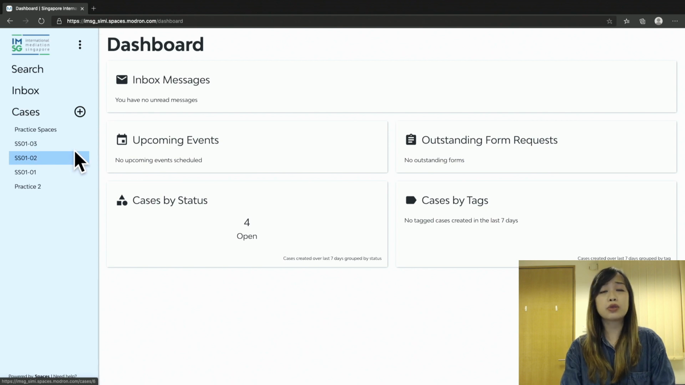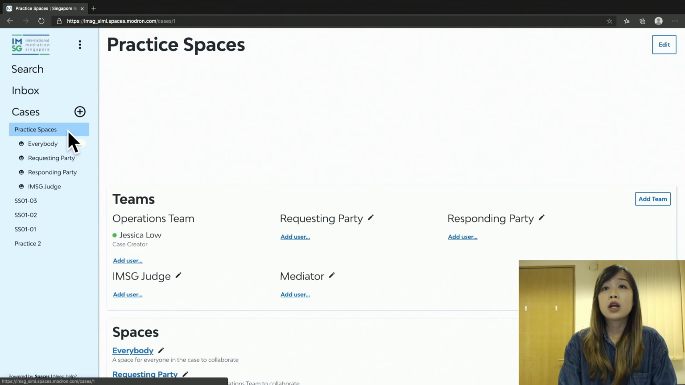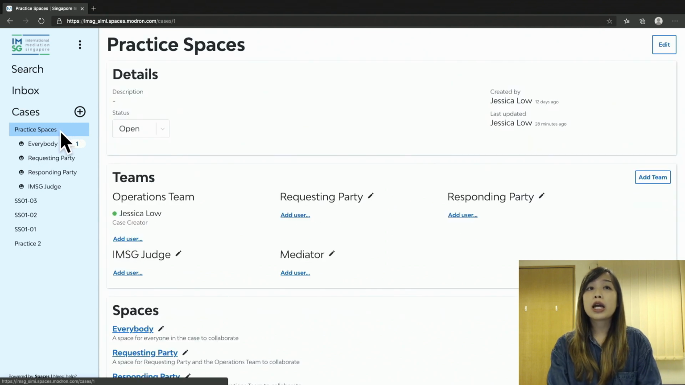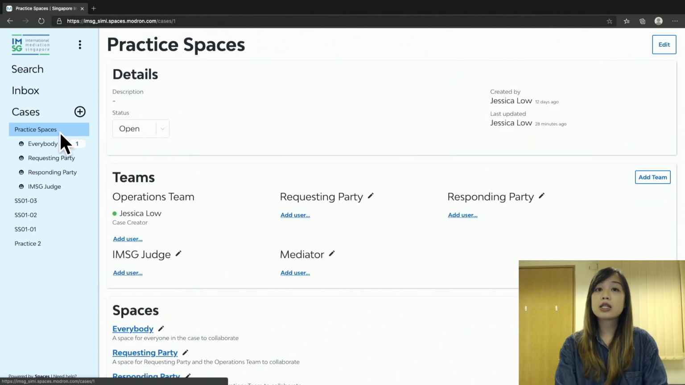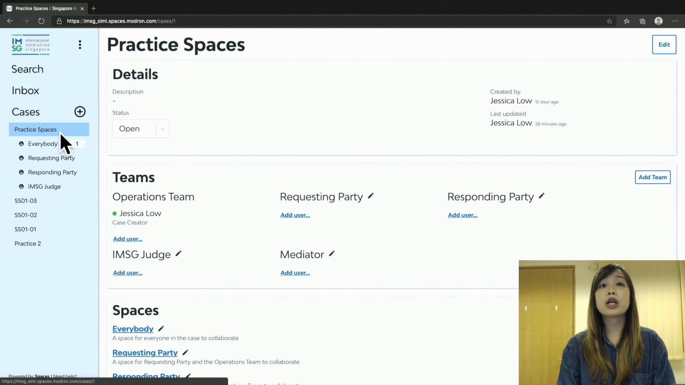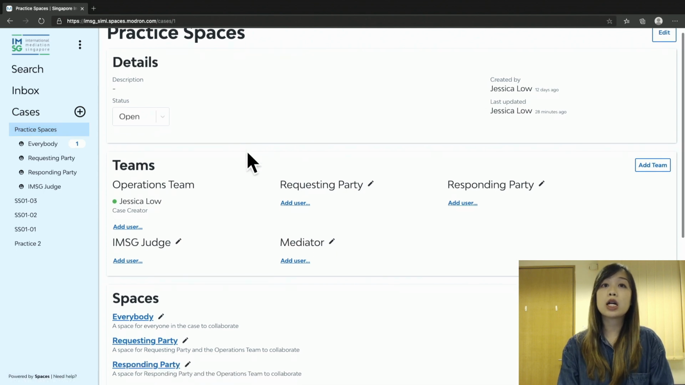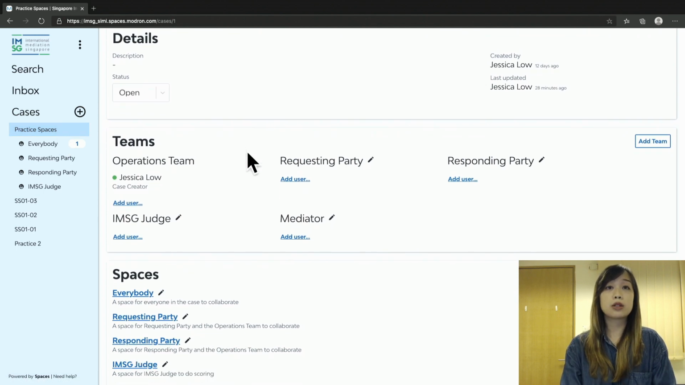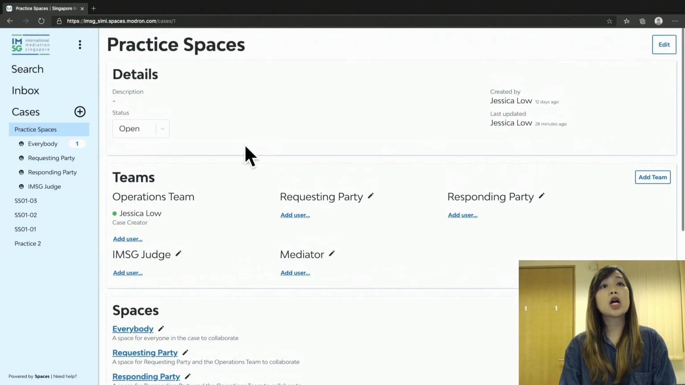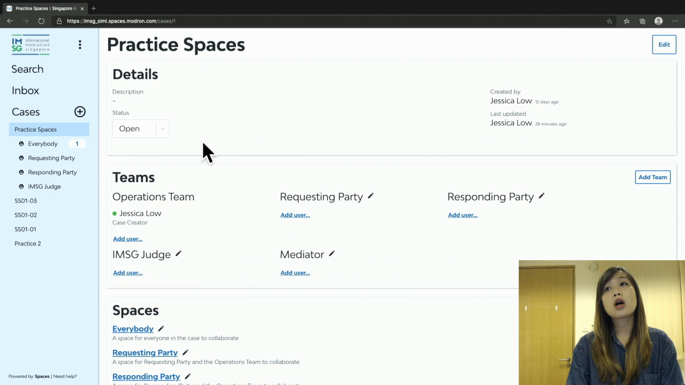For the purposes of this tutorial, I'm just going to take you to practice spaces. Once you've clicked on the case practice spaces, this is going to be where everyone is onboarded to initially, so that you'll be able to tinker around with the platform and be familiar in time for the competition.